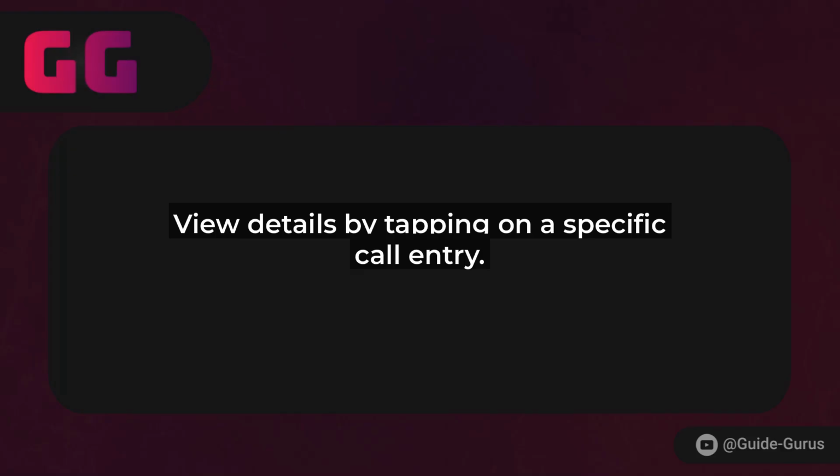Now, if you want to get more detailed, you can tap on any specific call to see more info, like the exact duration or even options to call back or message the person.